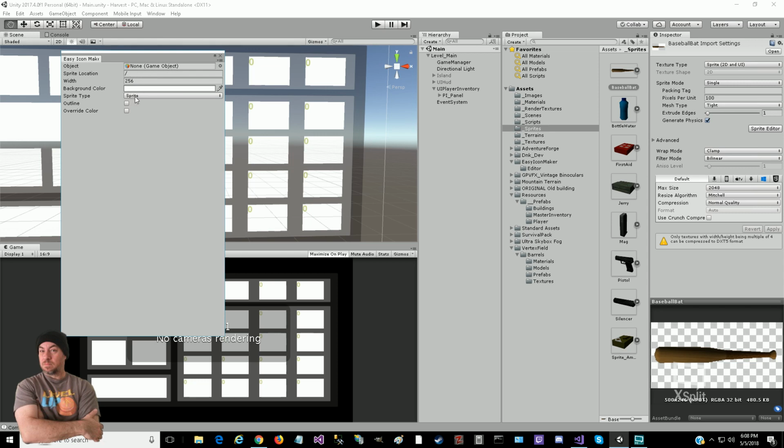It has a standard width of 256. Background color, you can change that if you want. The sprite type, you can go with Sprite or what they call the legacy. With Unity 5 or higher, like the 2017 versions, you want to go with Sprite for the sprite type. Then you can specify whether you want an outline, and you can override the default color and set the width and all that if you want. But I didn't opt to do any of that. All I did was drop it in there and leave it at the default.